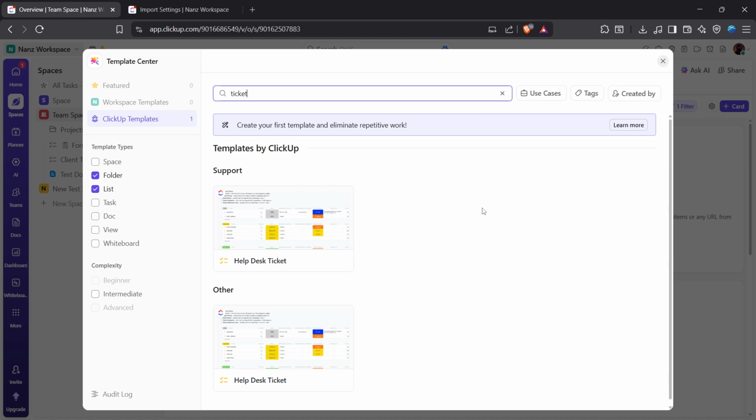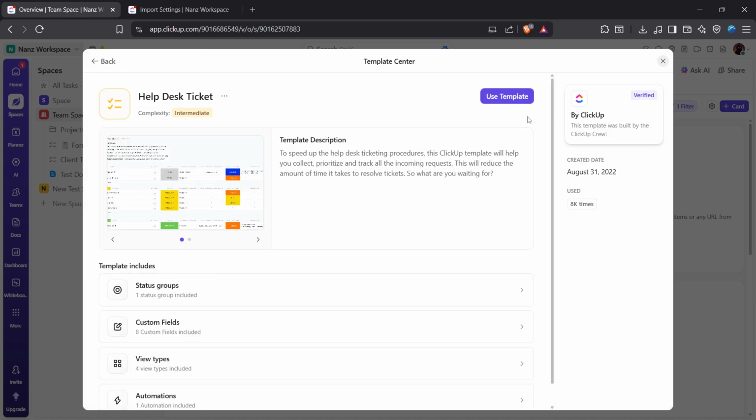From the results, select the Help Desk ticket template. This template typically includes sensible default statuses like open and closed, and fields such as priority and assignee, making it a strong starting point for most teams.